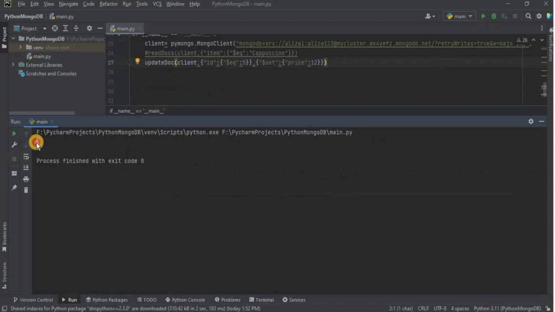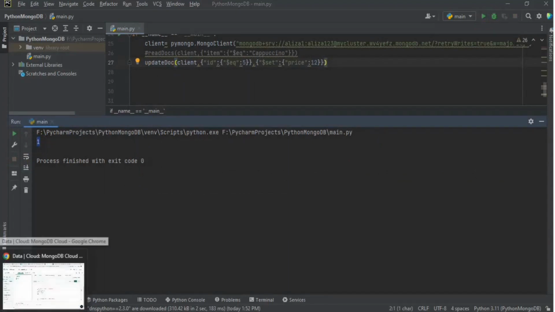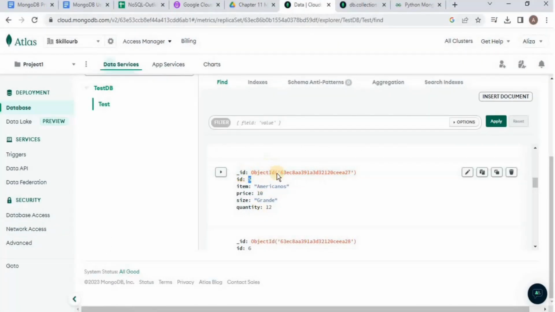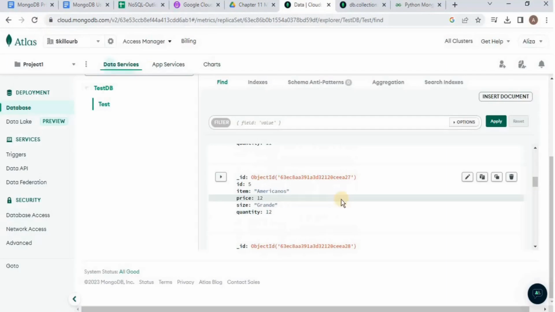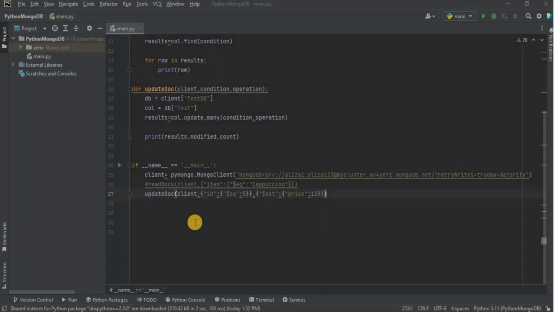Here you can see that it has returned me 1 because I have a single document whose ID was 5 and I updated the price to 10. Now let's reload it to see the updated document. You can see now the price is changed from 10 to 12. And this is how you can update different fields of the document using the update function. Now we will move towards our final operation, which is to delete a particular document.